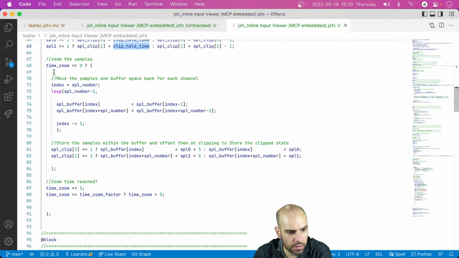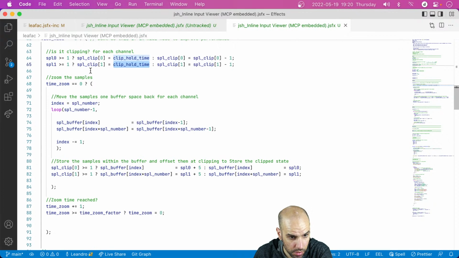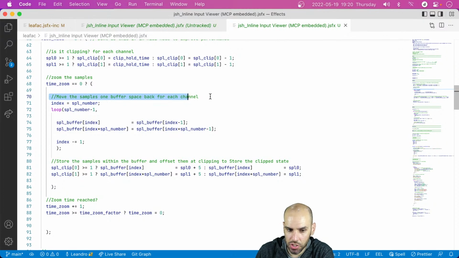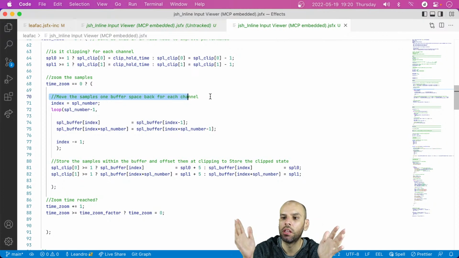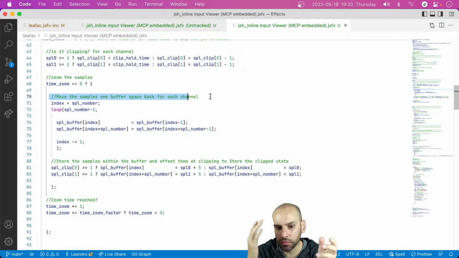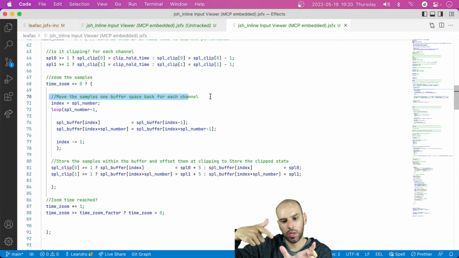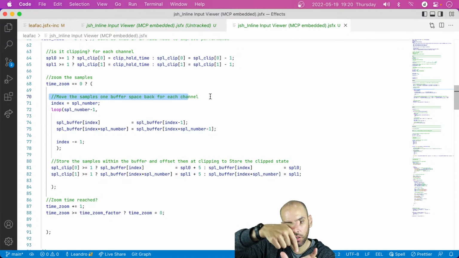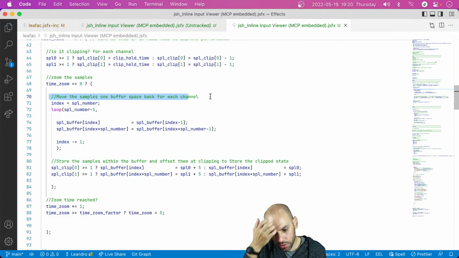And then they have some stuff to zoom. And then they have some stuff to move samples one buffer space back for each channel. So it seems like they're doing the circular buffer in a different way. The way that we do a circular buffer is we have a chunk of memory and we have a pointer that we move and then we ramp back. So that's how our circular buffer works.